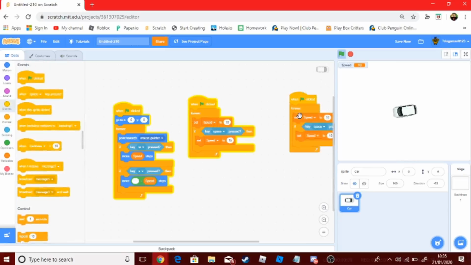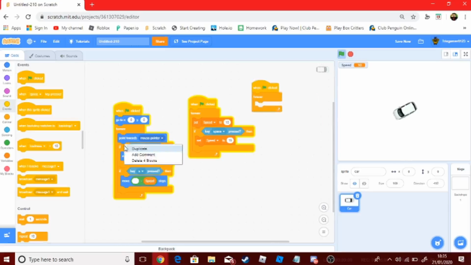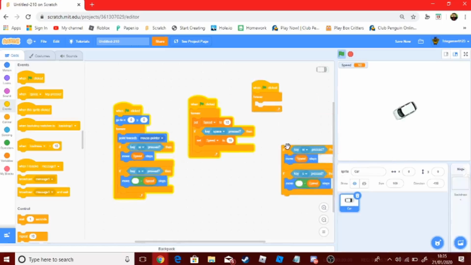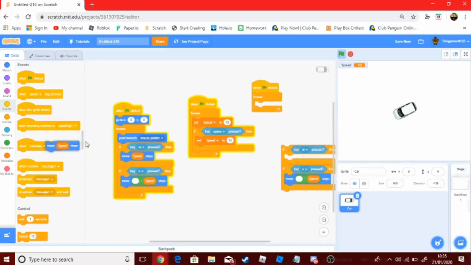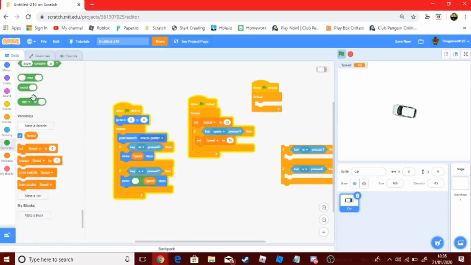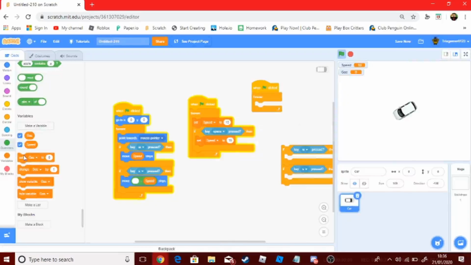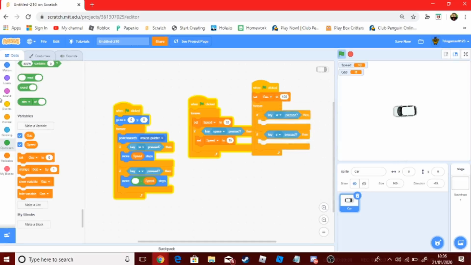This is gonna get annoying, but trust me, you need to listen to this. Duplicate those two scripts and empty those. We're gonna make the gas part. What we're gonna do is make a variable called gas. When the green flag is clicked, which means the project starts, set gas to 100.